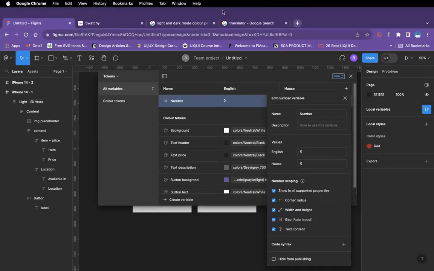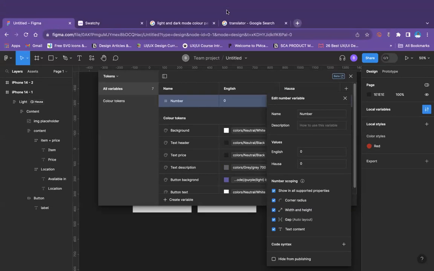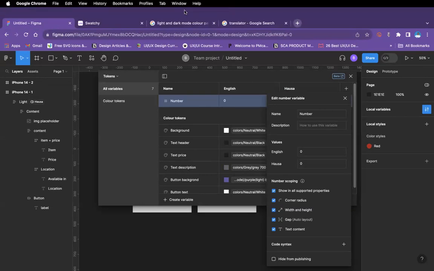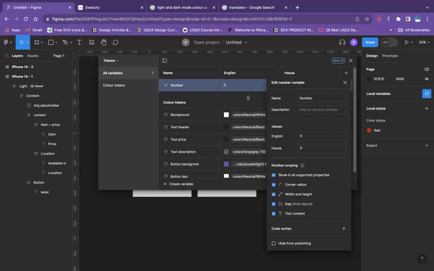So there's more to learn about these Figma variables. There's more to learn, and it's a cool feature if you know how to use it very well. And all right, so if there's no other question, we've gradually come to the end of today's class.